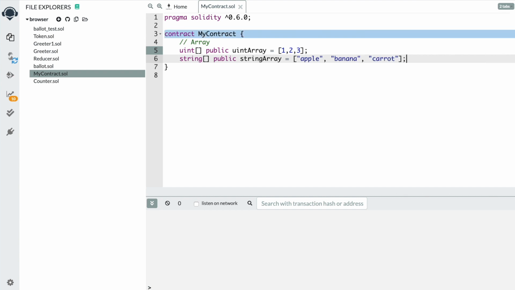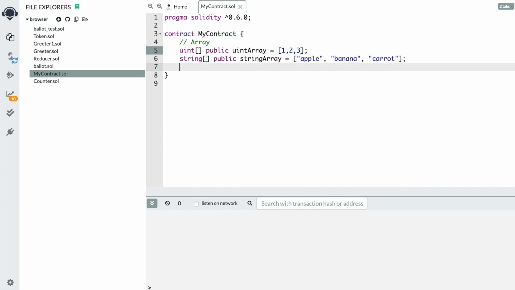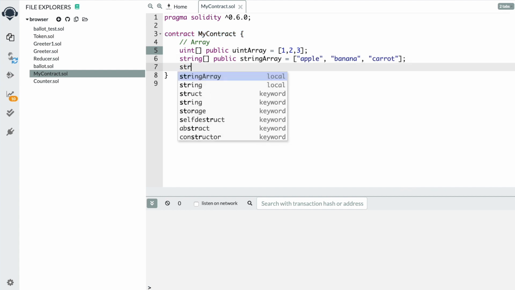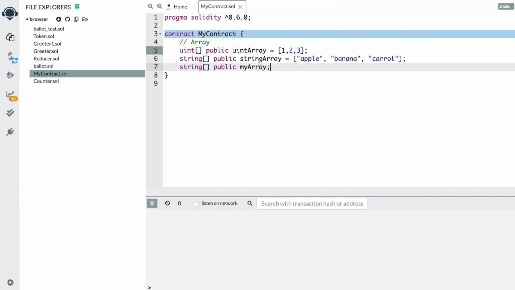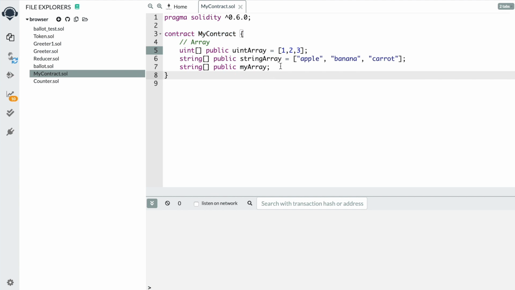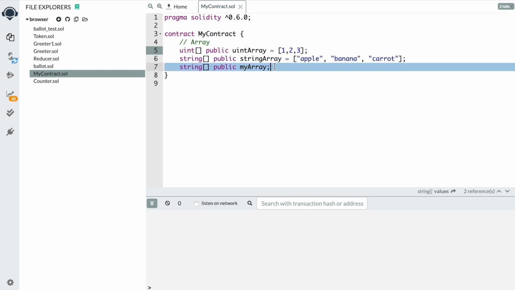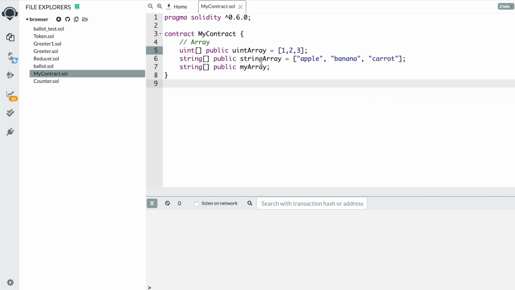All right. We can also create arrays without any values initially, right? We can basically just say string public myArray. All right, we don't add any items to the array. We just create it, we initialize it here, all right, inside the smart contract, and then we can add items to it later inside of functions and things like that, all right? So I'll show you how to do that right now.